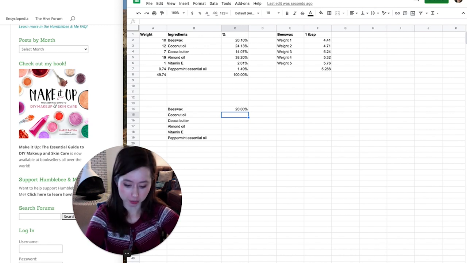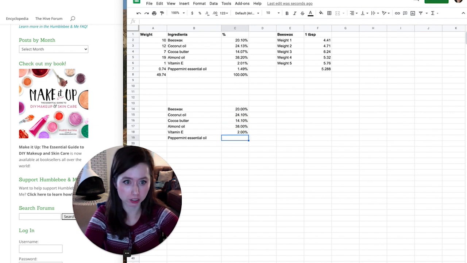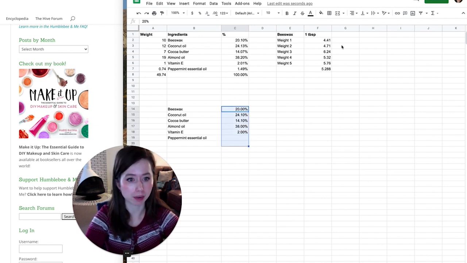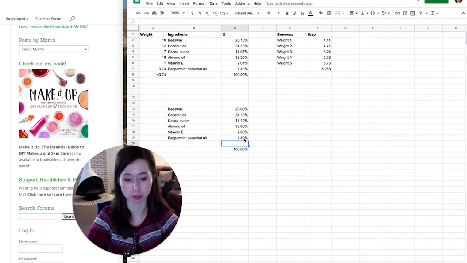And then let's see here, we'll do 24.1, and you do 14.1, start with 38.2%. And then I'm just gonna quickly add this up. So 98.2%, so that leaves room for 1.8% peppermint essential oil if we wanted to do that.